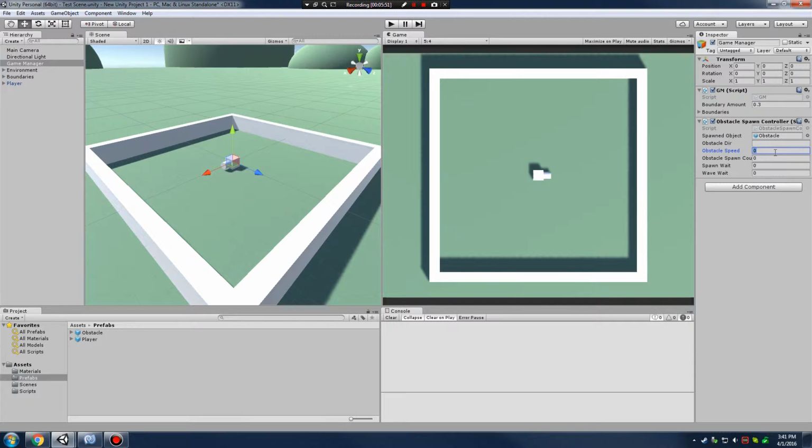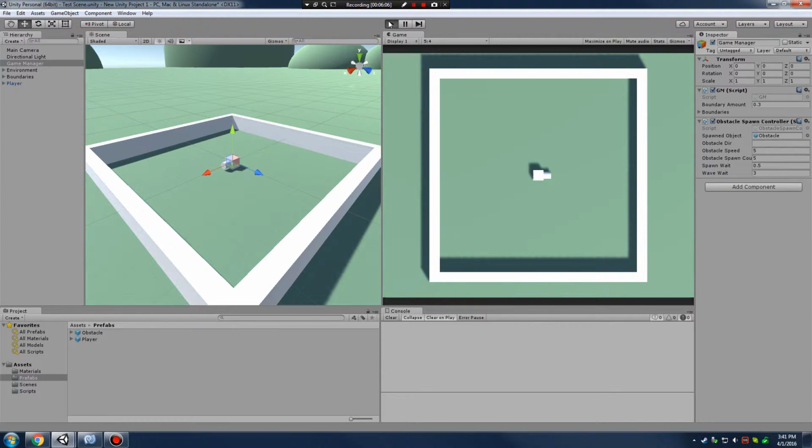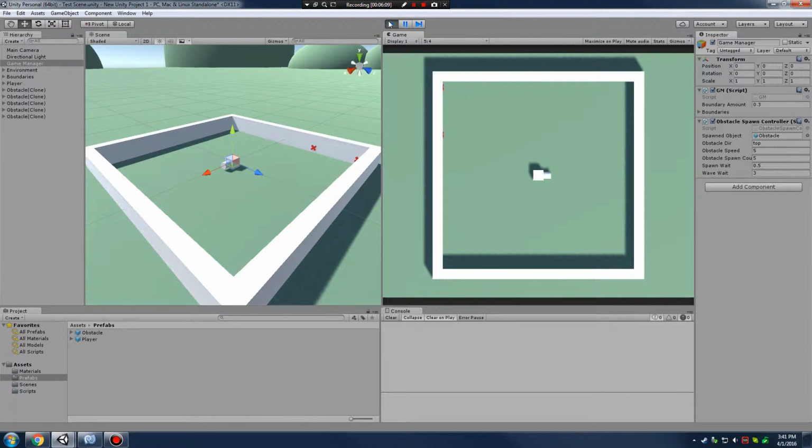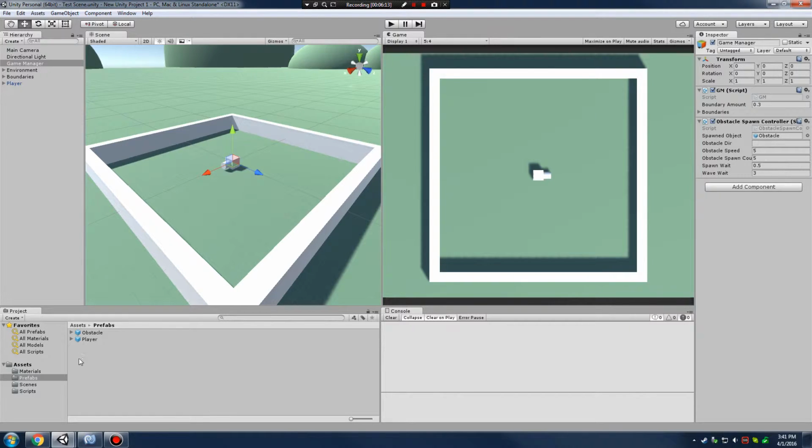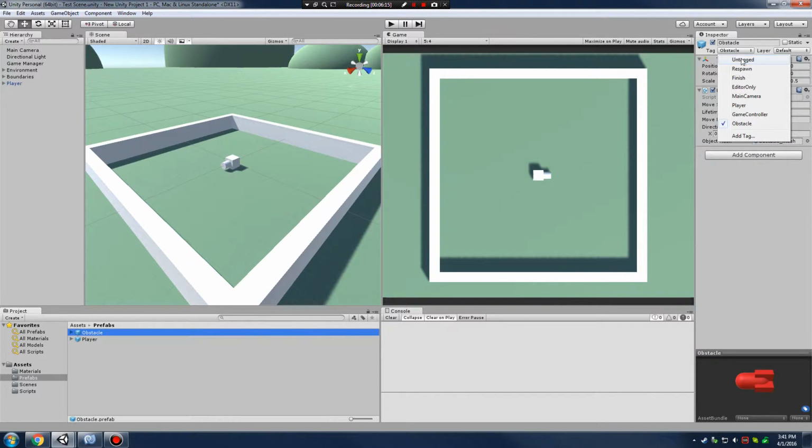This is what I'm going to spawn. And then my obstacle speed. Let's set that to 5. And how many are we going to spawn per wave? Let's do 5. And then half a second between each spawn within a wave. And then 3 seconds between our waves. So something is going wrong here. I think I know what it might be.